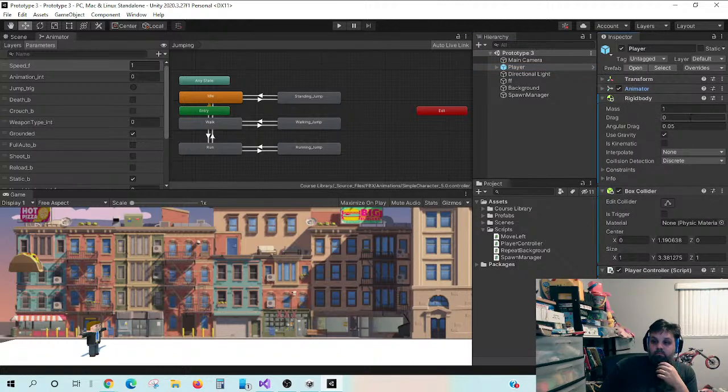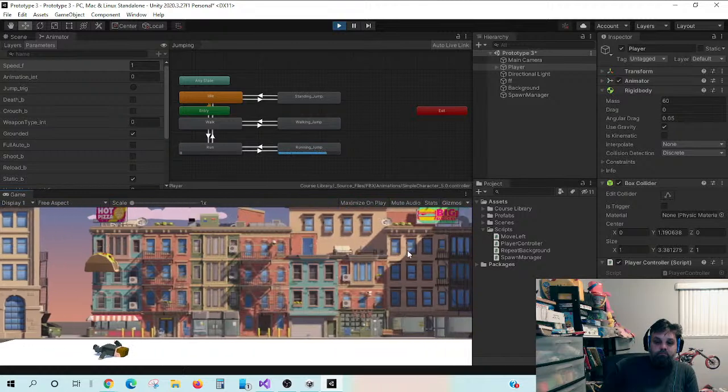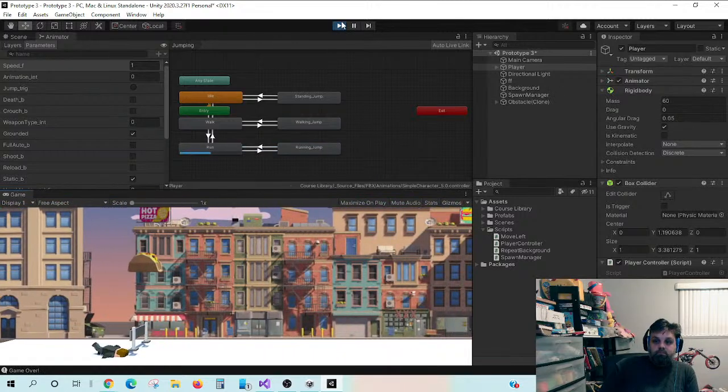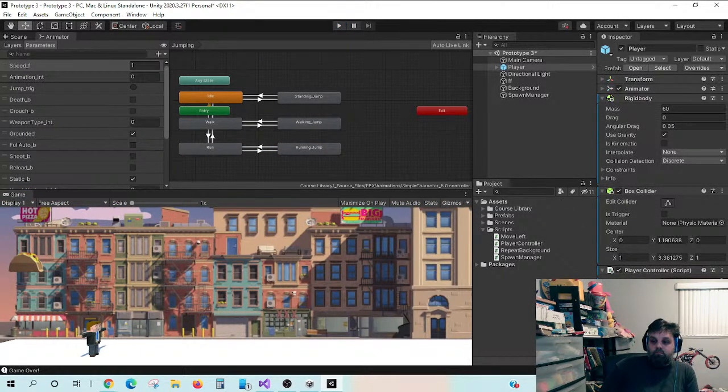So our mass on our rigid body is a little low. People don't normally weigh just 1 kilogram, so we're going to change our mass. Usually, on average, a person weighs about 60 kilograms or so. So we'll see what that does when we press play. And we have the jumping animation, but we don't really go anywhere. So let's play around with the jump force a little bit. Maybe let's set it to a little bit over 10 times the actual mass. So we'll do like a 700.